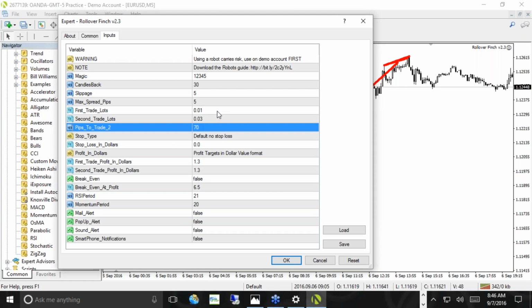You may change this depending on the currency pairs you're trading, but 70 is the same number I use across every currency pair. The settings you're looking at right now, I use on every currency pair that I run the robot on, and I do not run the robot on exotic currency pairs, so I do not need to change these settings.